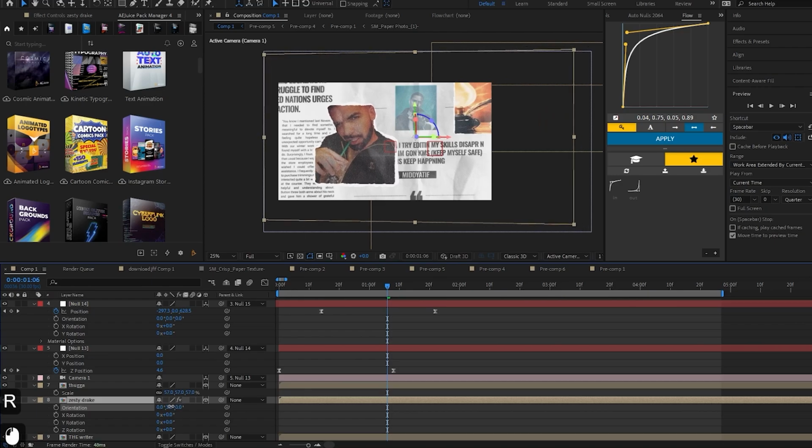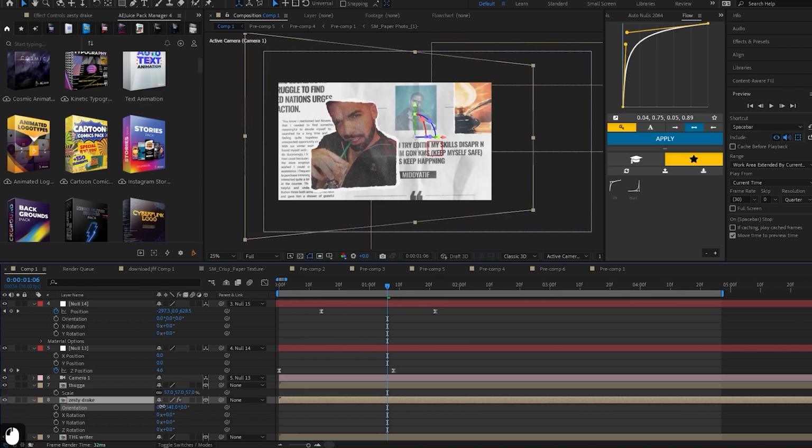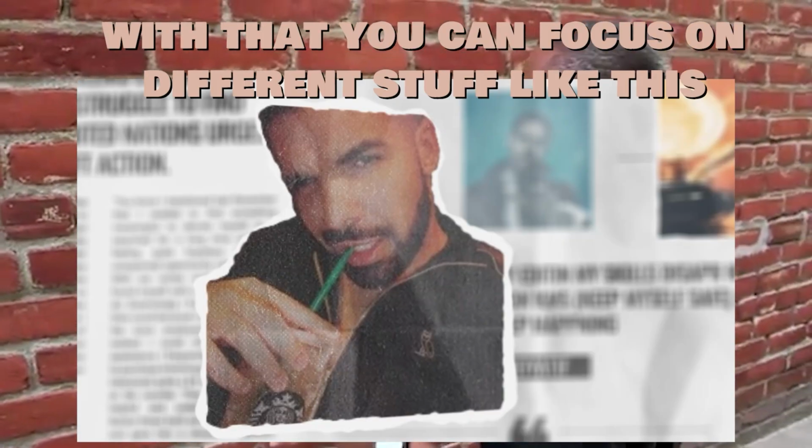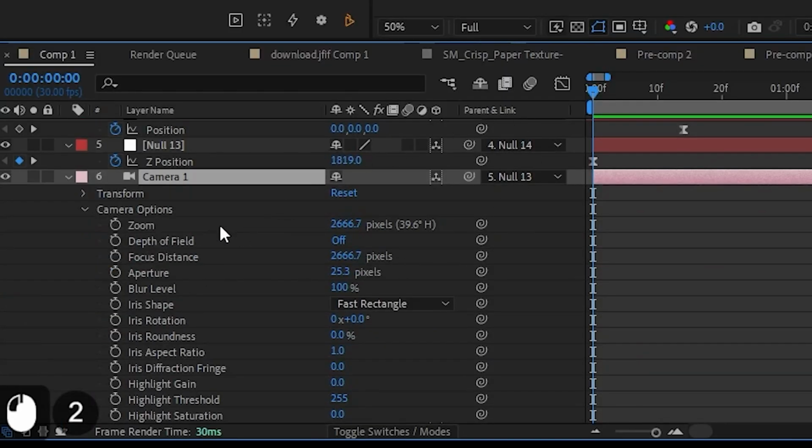By the way, you can also rotate the layers or the images to make them look more dynamic. The best way to make your 3D camera look better is to add depth of field. And not many people know about this, but the camera in After Effects has same properties as real camera, which means it has a depth of field option built in.